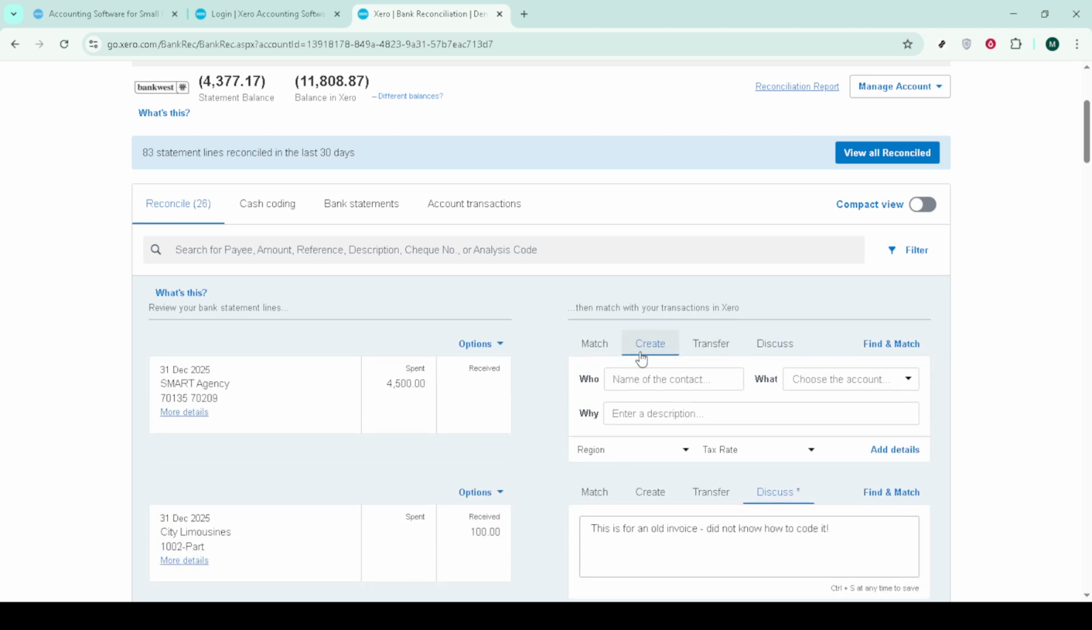Now complete the details. Select the contact to keep your reporting clean and searchable. Pick the account or nominal code that best describes the expense or income category. Add a clear description so anyone reviewing later understands what this was for. Enter the amount, making sure it matches the bank line exactly.